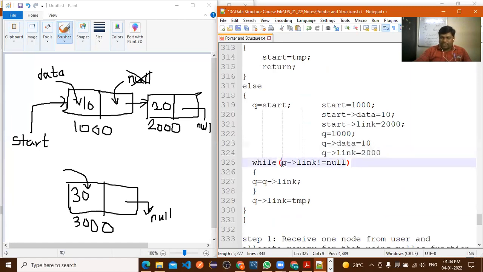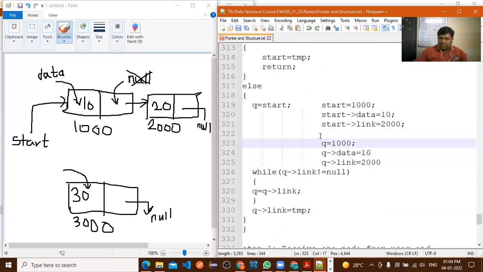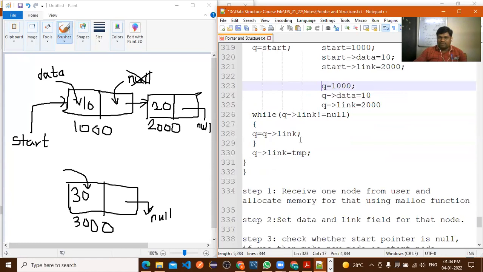Now check here. Queue of link is not equal to null. Is this condition true or false? All of you give attention here. This part is very important. Afterwards, I will not explain how these values are traversed, so directly I will explain the code. So these are the codes. Queue of link is not equal to null. Is this condition true or false?